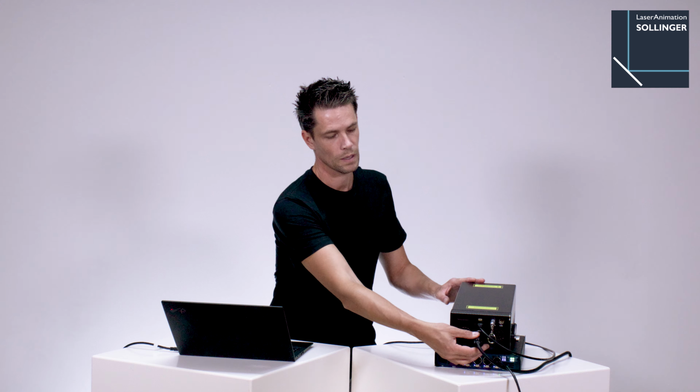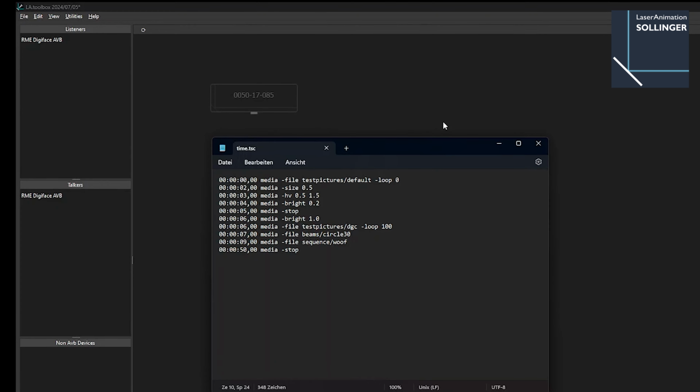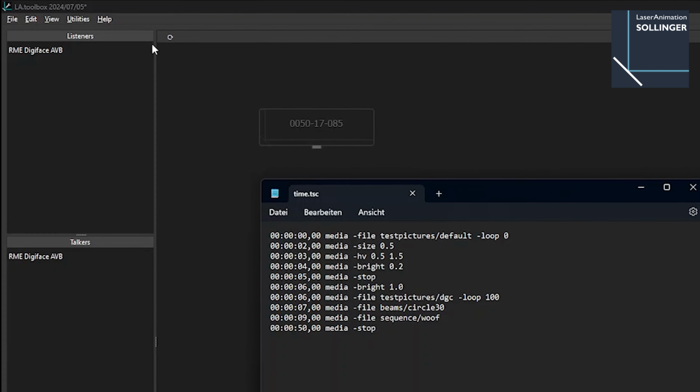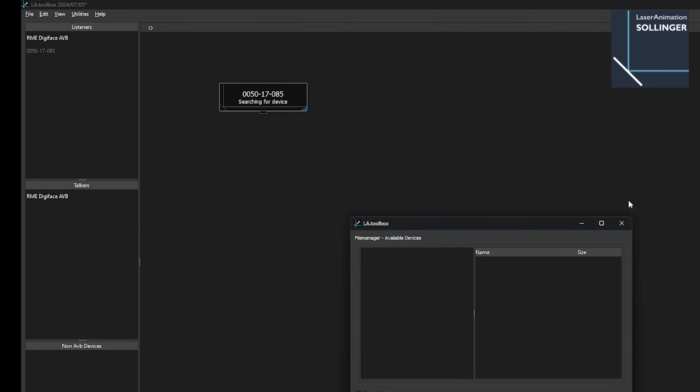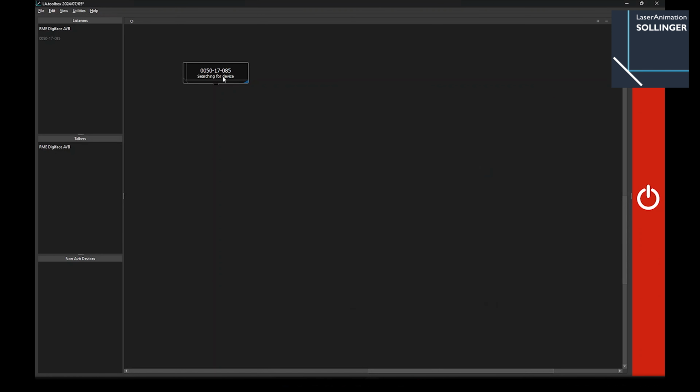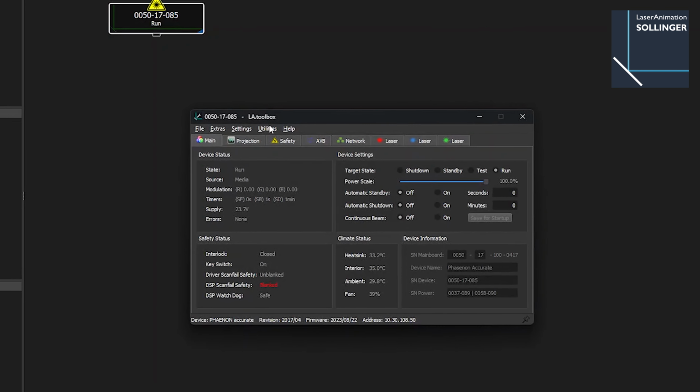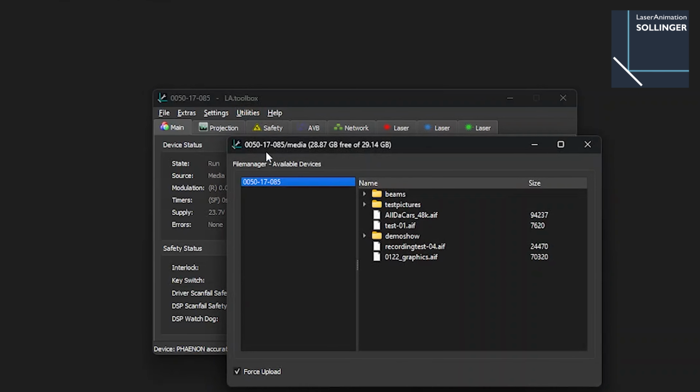Once you're done, simply start your laser. It's just going to take a couple of seconds to boot. And then you can either use the file manager at top, so the utility file manager located in LA.toolbox, or you can go on your device itself. So we have it here. You go to utility file manager and then you can simply select in which folder it should go.